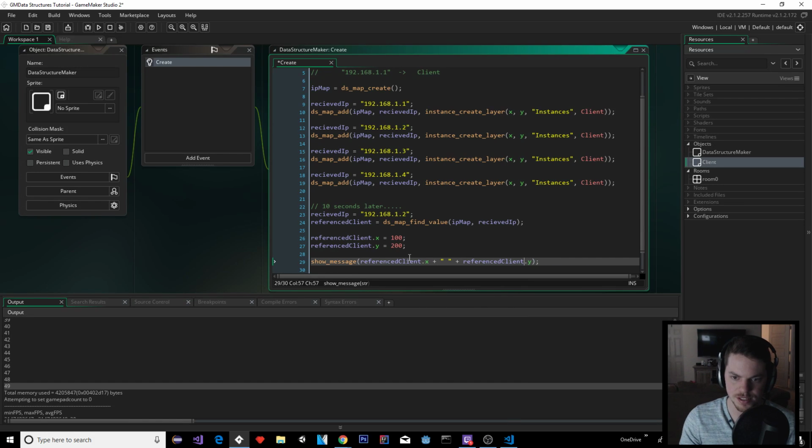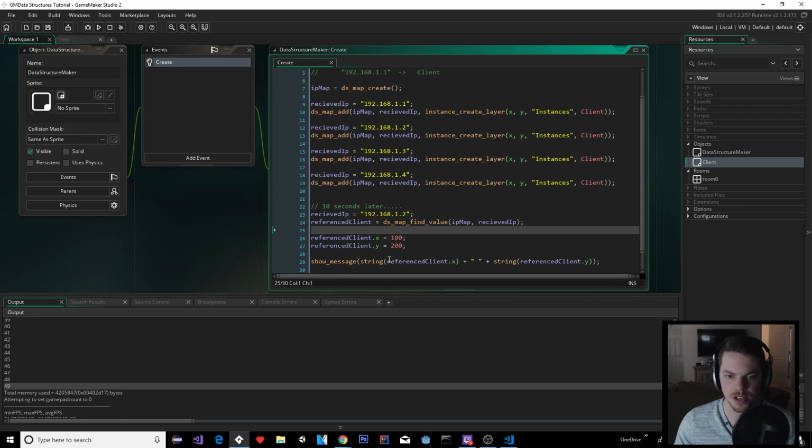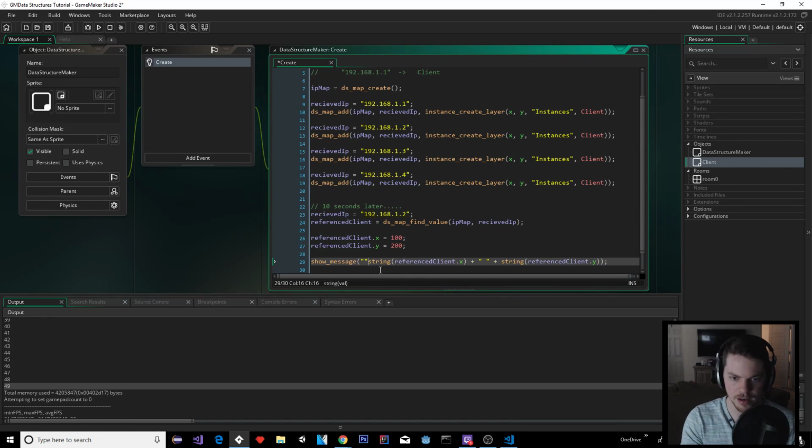We actually need to change these into strings, because it'll give us an error right now because it's trying to interpret those as numbers and not strings. So let me go ahead and string. Okay, so it's actually going to show us a message. I'm going to write some text in front of here. Client's new position.